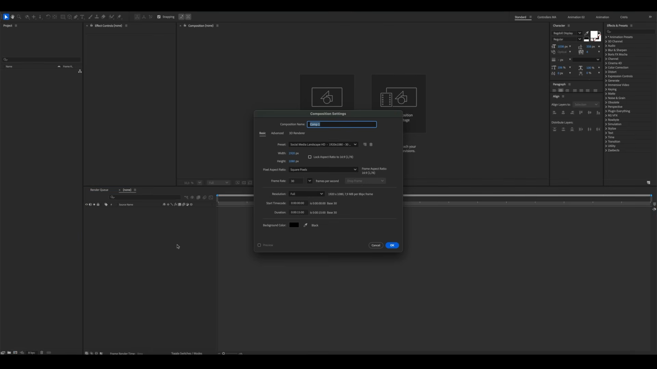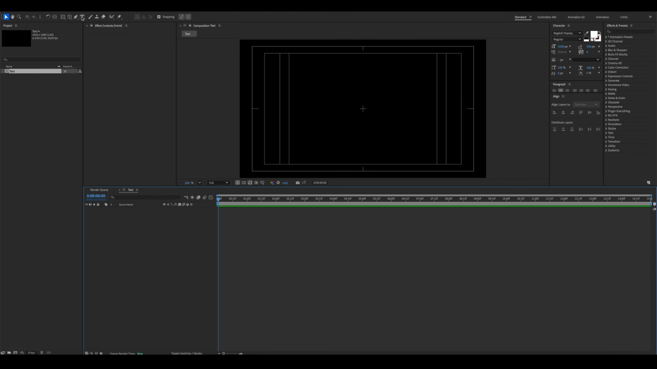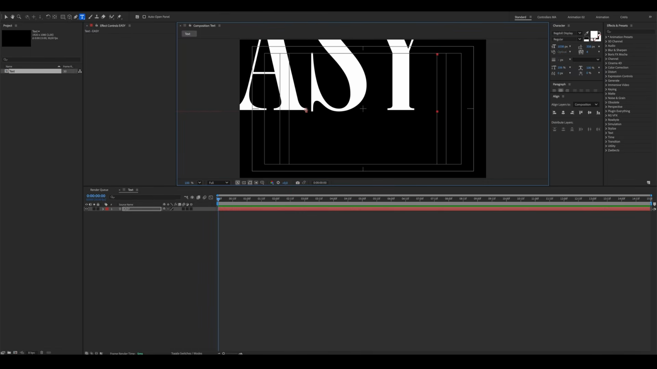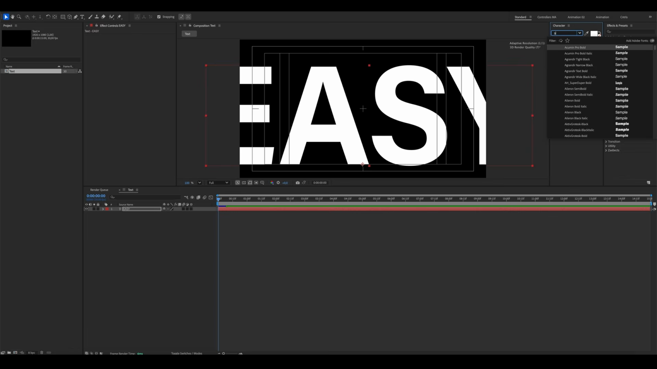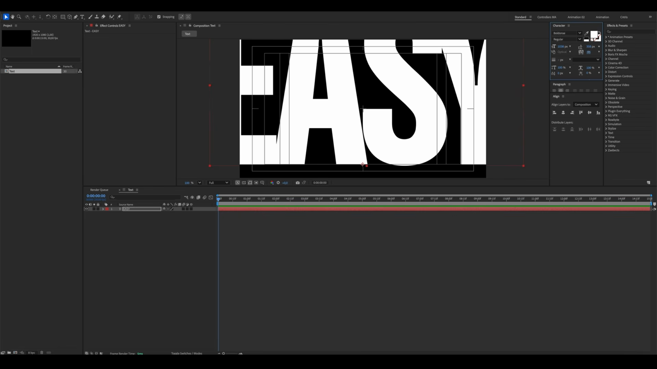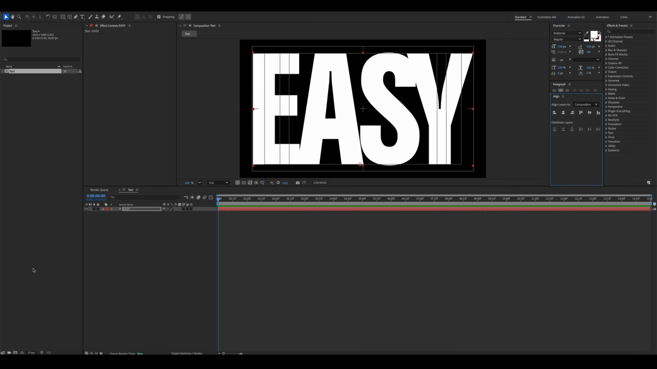Create a new comp, name it text, make it 1920 by 1080 pixels, 30 frames per second. Let's start by creating a text animation. Create a new text layer and toggle title/action safe. Our goal here is to create two text layers with similar visual volume.